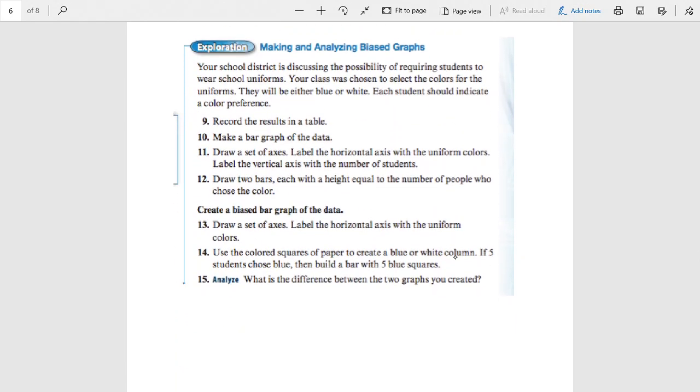So I'll let you do this one for yourself. You can talk to your friends about creating this data. Maybe you text them, maybe you email them, asking them about their ideas. So your school district is discussing the possibility of requiring students to wear uniforms. Your class was chosen to select the colors. They will be either blue or white, so those are your choices. Each student should indicate a color preference.